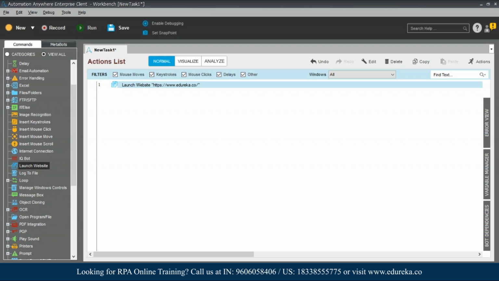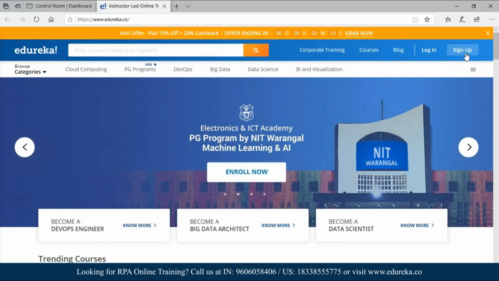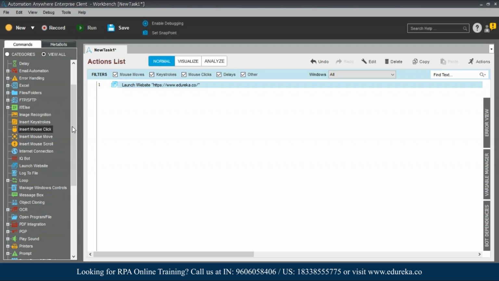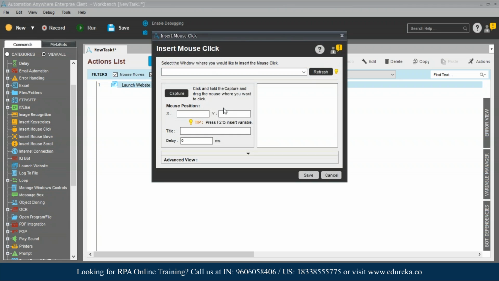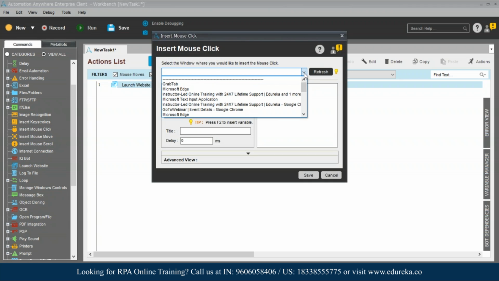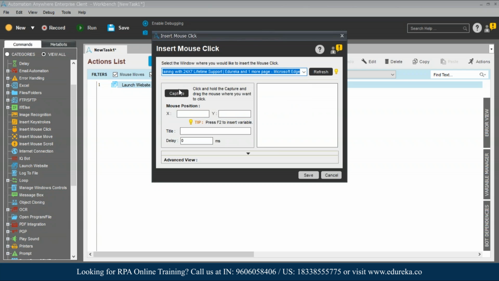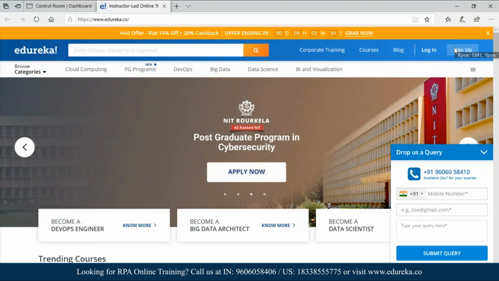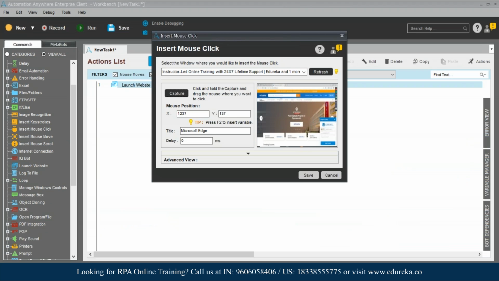Now, once our website has been launched, the next thing we have to do is click on our sign up button. To click on the sign up button, we'll insert the mouse click action. I'll drag and drop the insert mouse click action, and in the window section, I'll choose our Edureka website. After that, I'll choose capture, drag, and then capture over here. You can see that our mouse position, 1237 and 137 on the y-axis, has been captured.